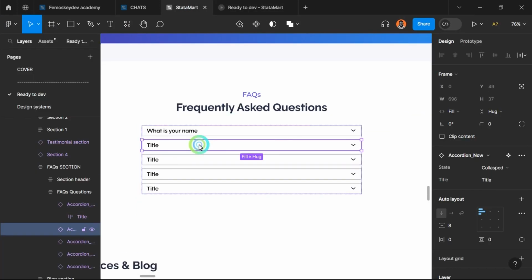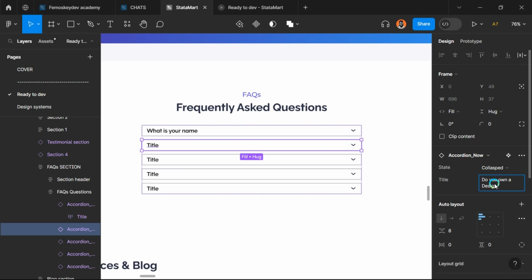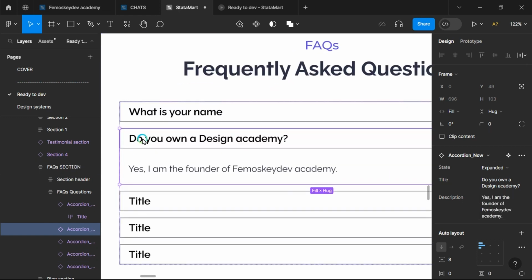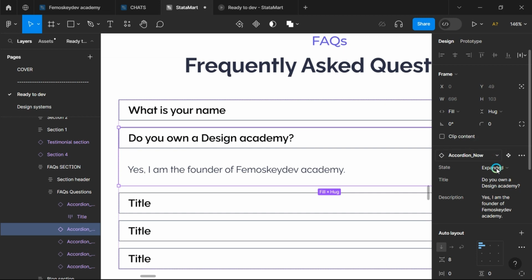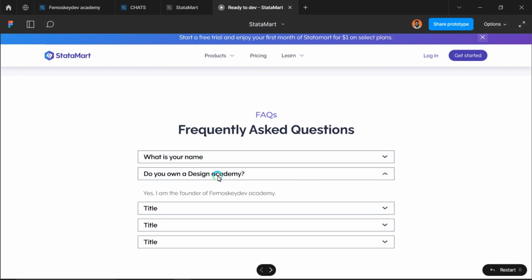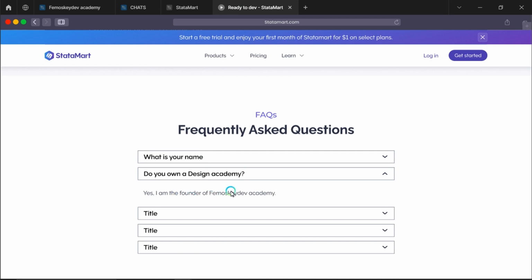So if I want to also change the text property of any of them, I can just change this to, do you own a design academy? Let's check that out, and I'll switch back to expanded. I'll change this to, yes, I am the founder of Femuski Dev Academy. I'll add a full stop. This is what I want the user to first see, this question part, that's the collapsed part. So I'll change this back to the collapsed state. Let's check and see if that works. So we have, do you own a design academy? Yes, I'm the founder of Femuski Dev Academy.